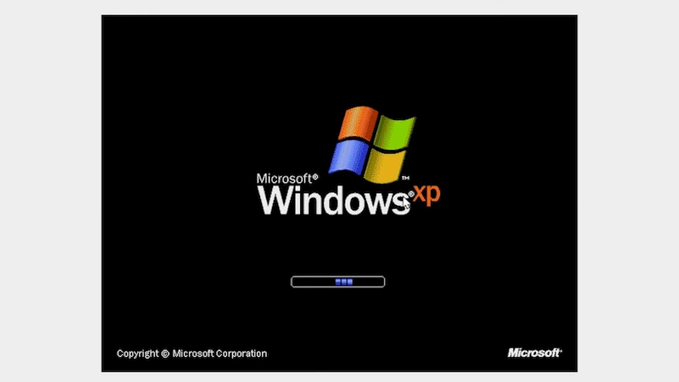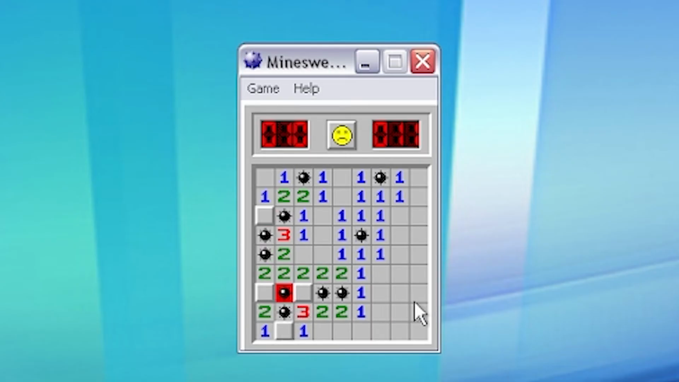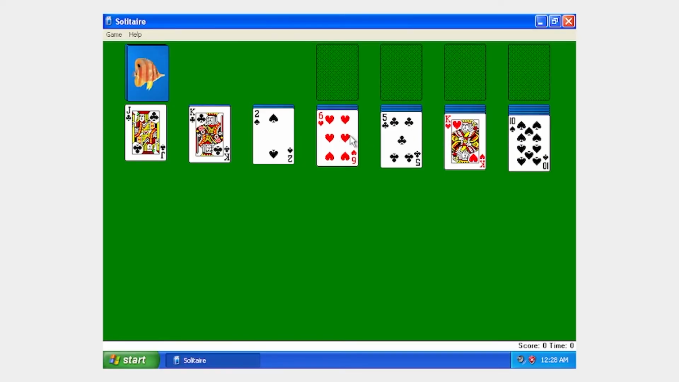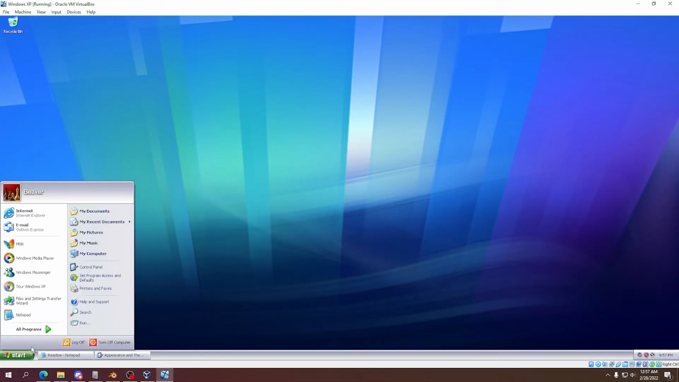So much so, in fact, that once I got Windows XP installed, I spent time playing all the games, getting 1,000,000 points in 3D pinball, and nearly winning my first game of Minesweeper. MS Paint was a great throwback, as was Solitaire, and when all that was done, I took some time to customize XP back to what I used to have it configured to look like on my netbook.